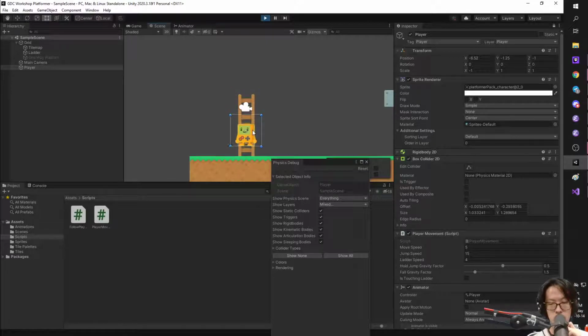So if one collider is completely in another, it just refuses to see it.